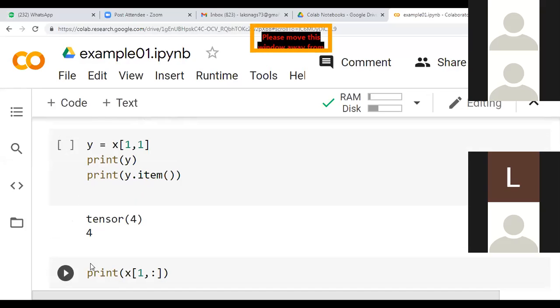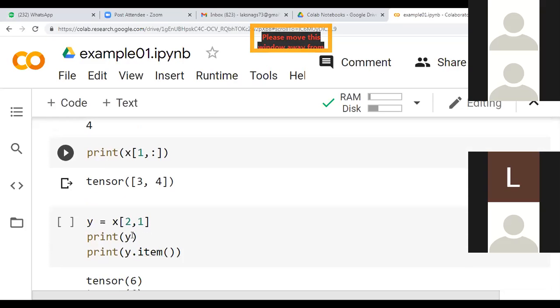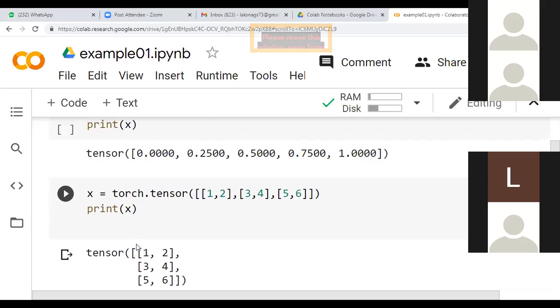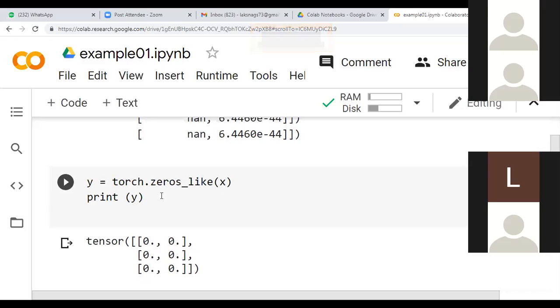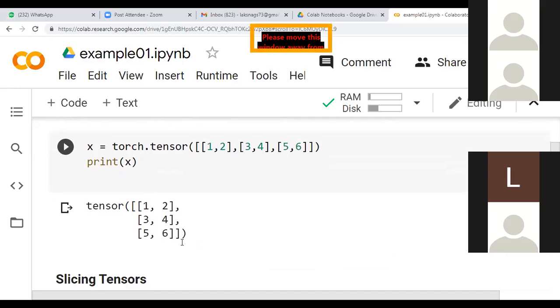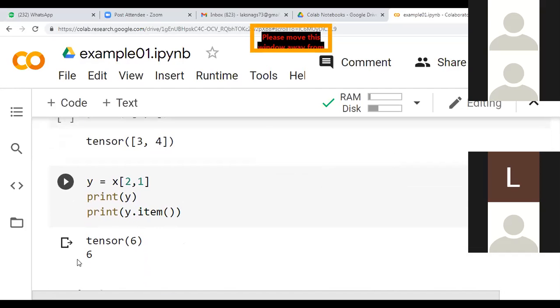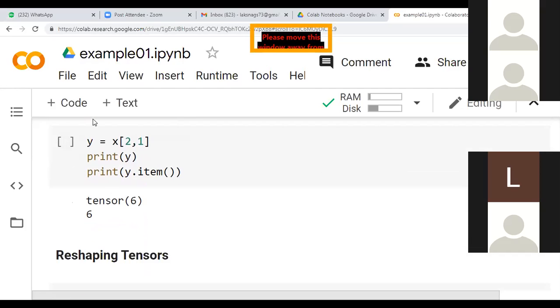Hope it's clear. So again, this is 1 colon comma colon. It's the second row. The first row is 1 comma 2, the second row is 3, 4, right? And this is again 2 comma 1. Here, 2 comma 1 means which one are we going to take? 0, 1, 2, this is the third row, and 0, 1. So 2 comma 1 is 6, right? So 6 has to be printed. Tensor 6, and if I am printing item, it will print the value 6, right? So that's all about slicing.